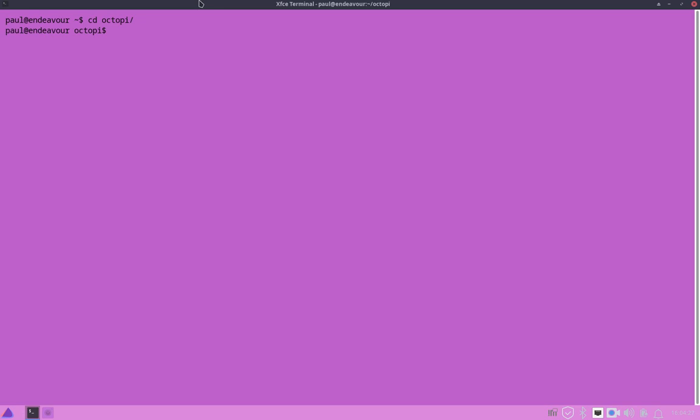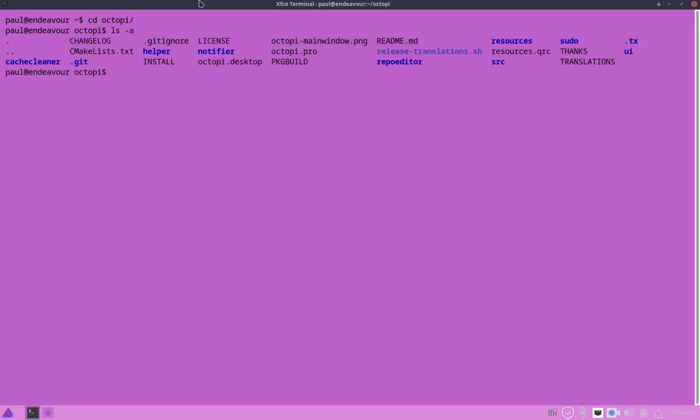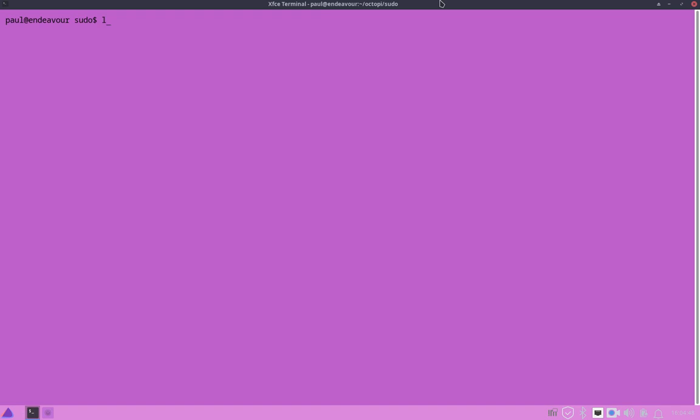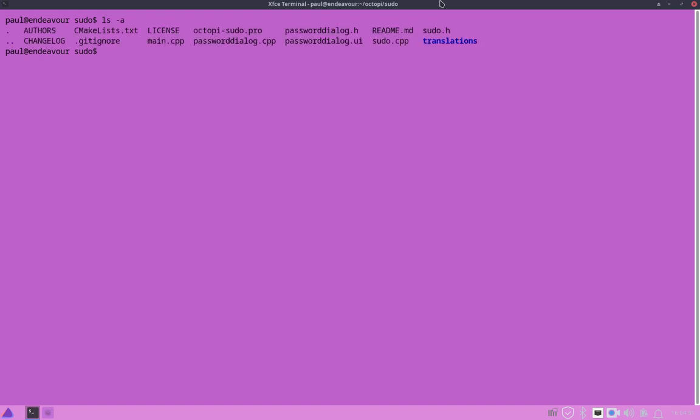Okay, and now we're going to do a couple more. Run ls in there, and we need to go ahead and do one more CD into the sudo folder right here. So we're going to CD into the sudo folder. Okay, go ahead and clear that up. Okay, that looks good. And then we're going to use qmake and run some more commands using qmake.